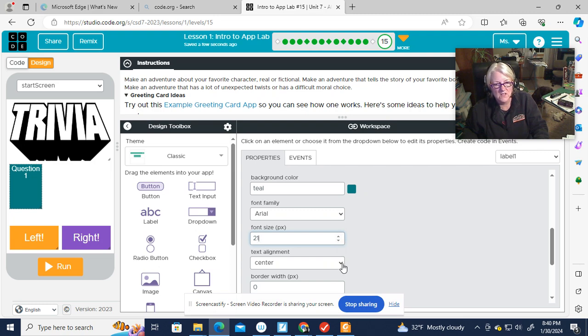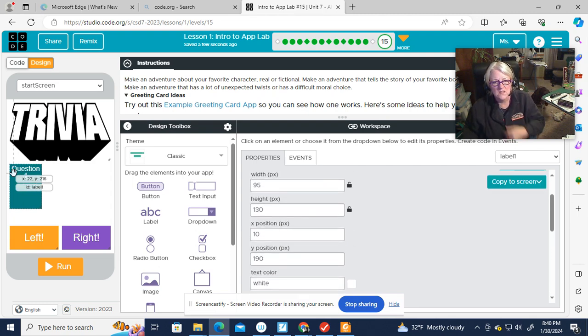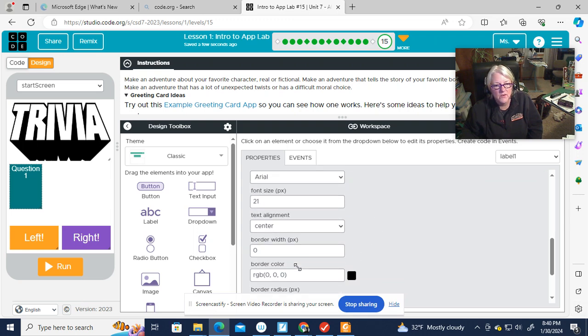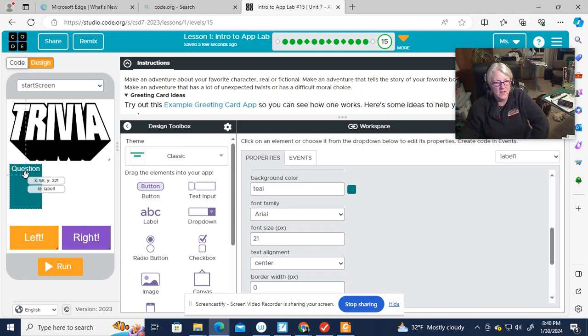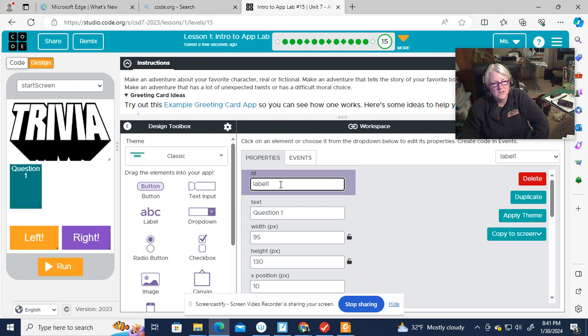Okay. Text alignment center. How about vertical centering? Maybe X and Y position. It says it is at 10 and 190, so that's where the Q starts. I think it can stay at that X position, but I want to bring it down to maybe 250. Let's see what happens for the Y position. Oh, that's the whole box. No, no, no. I don't want that. We're going back to 190. XY is really about the label. Duh. Okay. So I'll fix that in a little bit. Okay. Text. So label. Label one.